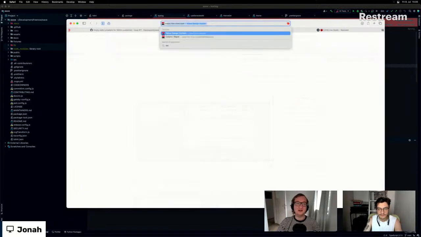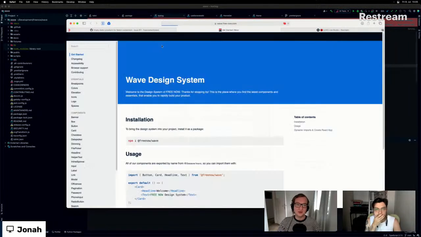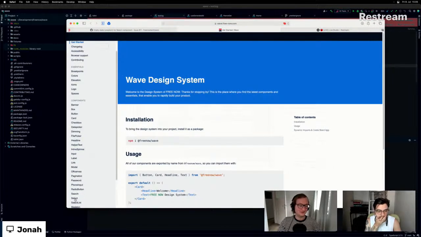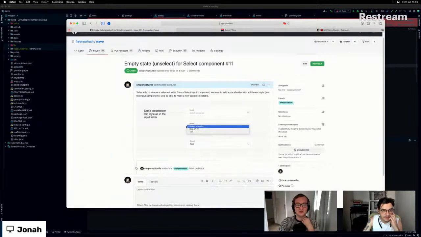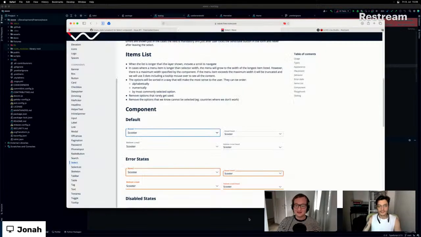So by default, let me quickly open the Wave documentation, where by default you have select, there we go. By default, you only have the options that are basically in the list, and it usually pre-selects the first one. So yeah, that's something we'll have to figure out today, how we can make this work and enable the users to have this non-option basically. And yeah, I guess that's what we have planned today.